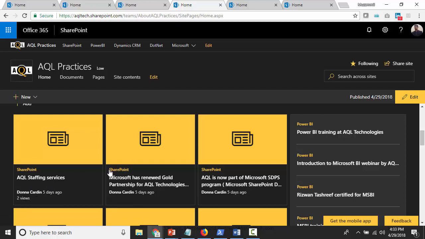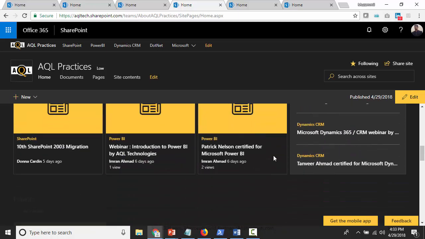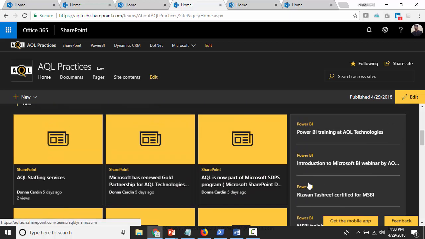On the SharePoint side, more news articles. Microsoft has renewed Gold partnership for AQL Technologies. AQL is now a Microsoft SDPC program. So all these are really being rolled up from the associated sites. This is the SharePoint side. This is the Power BI side. We're going to have a webinar pretty soon on the Power BI side. Patrick Nelson certified for Microsoft Power BI. Anyways, Power BI trainings.